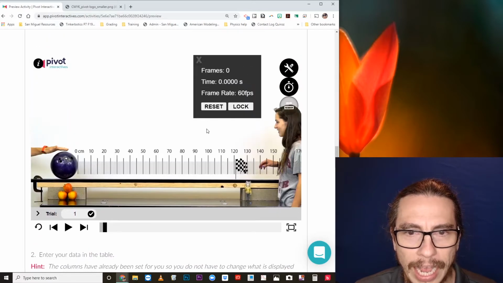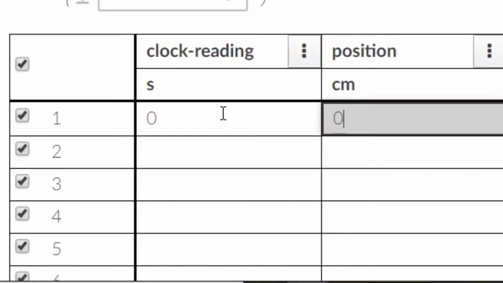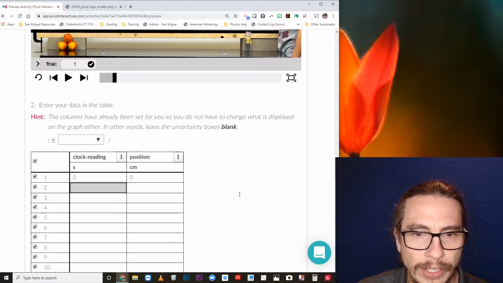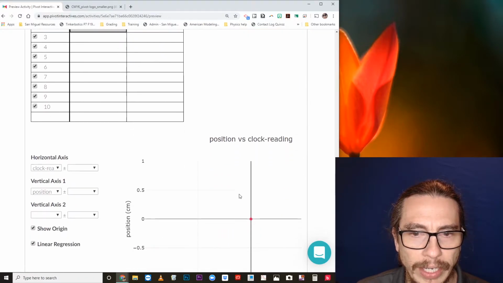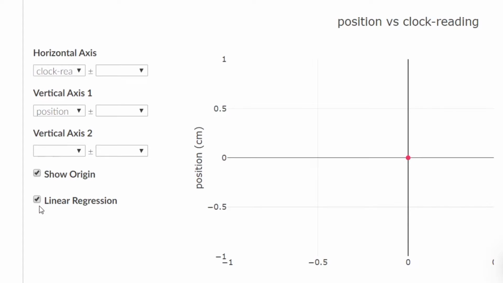Now here's the thing. I have my first data point already. I set my 0 point there. So at 0 seconds, it's at 0 centimeters. Wow, it's already done. Now, notice that already my graph has a point. I already have the origin shown and the linear regression checked. And everything else is already set for me. I can change this if I want to, if I had it backwards or something. But that's it. I had some people adding things here and it was really confusing.